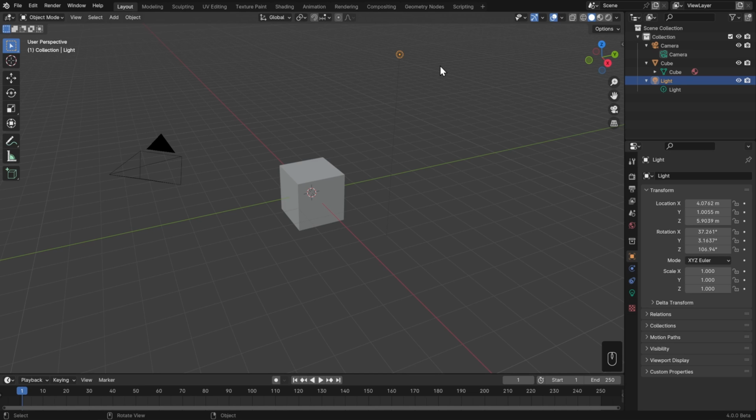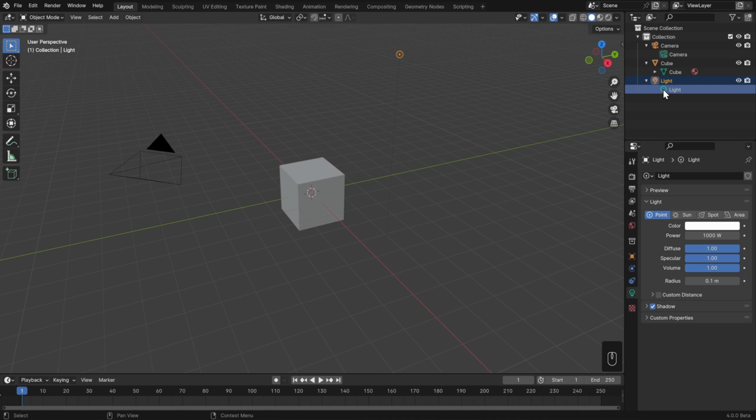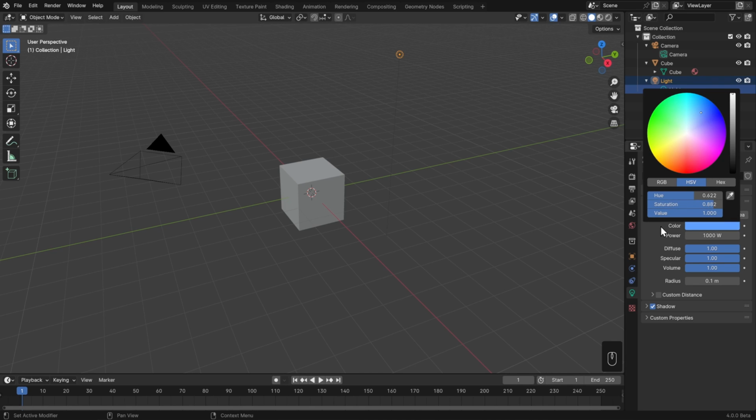For example, lights contain light data, and if we click on the green outline icon in the outliner, then we'll jump over to the light data properties. This is where we can change things that are specific to light objects. For example, which type of light it is, what color it is, how strong it is, and so on.